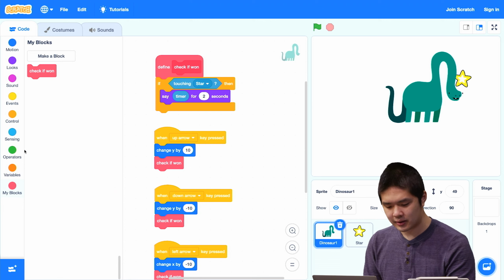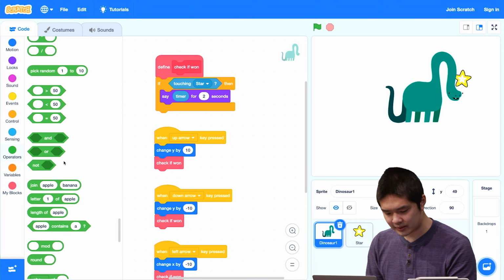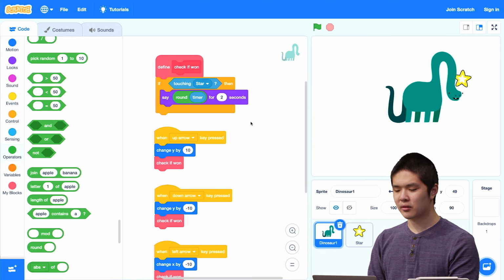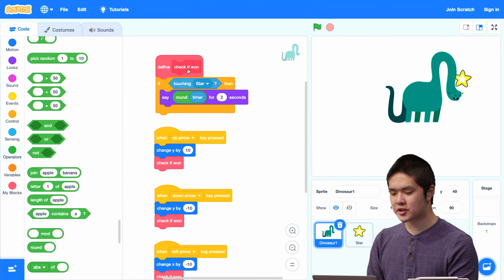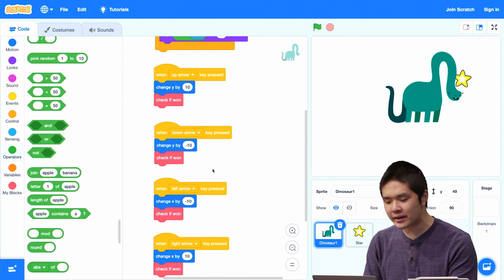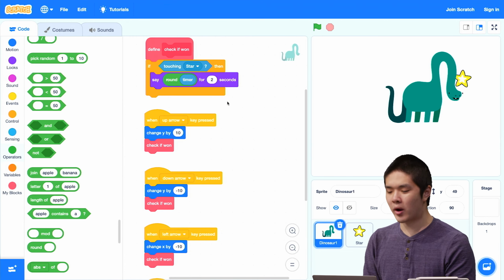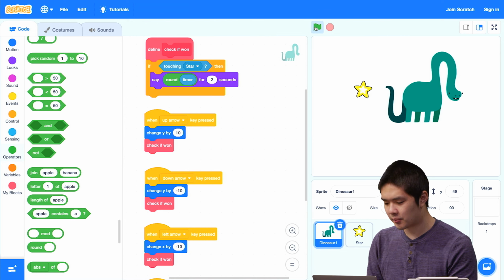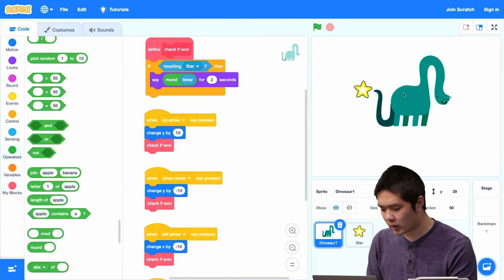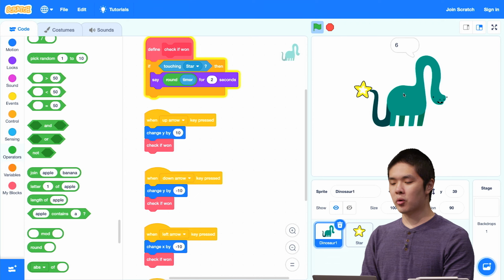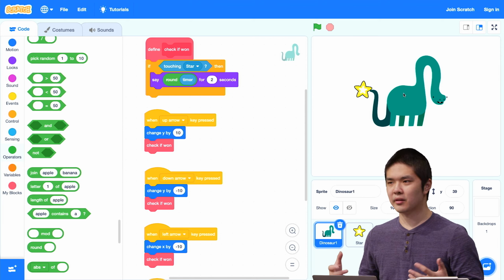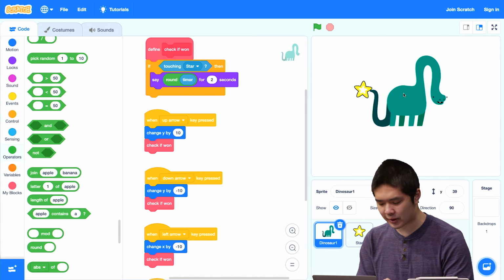I can say, OK, let's go to operators. Let's take this round operator, and let's round the timer for 2 seconds. And since I've modified what it means to check if won, now all of these other arrow keys that use the check if won block will be taking advantage of this updated definition of what it means to check if we've won the game. I'll press the green flag, we'll start the game. I'll move the dinosaur around, and once I'm touching the star, you'll see that it now reports a number, but it's been rounded to the nearest integer. We now just say 6 seconds instead of like 6.28 seconds or something like that, for example.